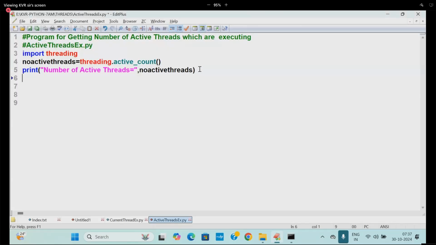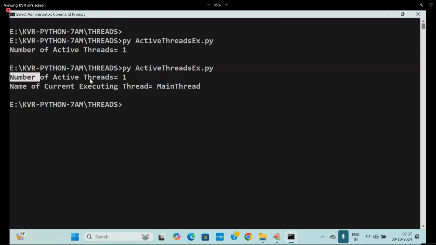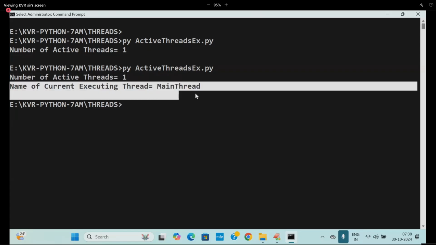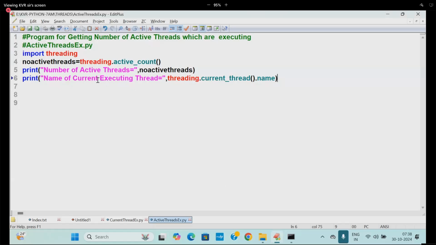If you want to print the name of the currently executing thread, I forget, how do I get it? Comma. Threading dot current underscore thread dot name. That's all. So you are getting number of active threads one. Name of currently executing thread is that.